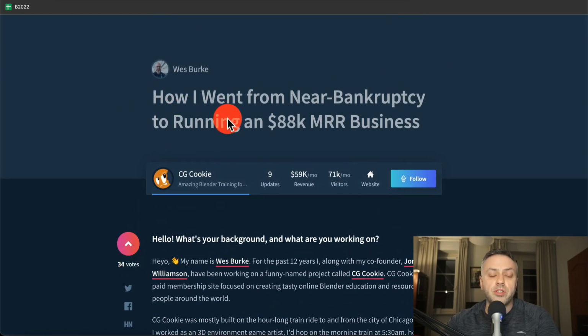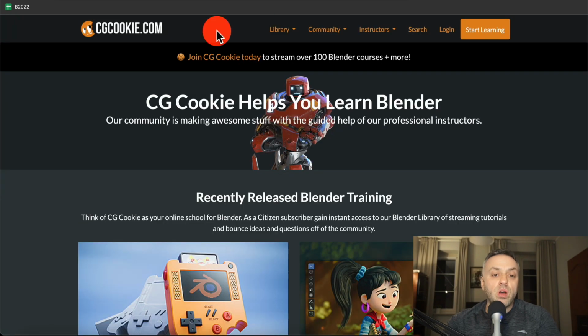If you want to actually read this article, you can just Google for this title here and you're going to find this article. And as you can see, it's making 59K, but I think that was published before. So now it's making 88K. This is how many visitors they have per month. And we can also go to their website, and this is what the website looks like.